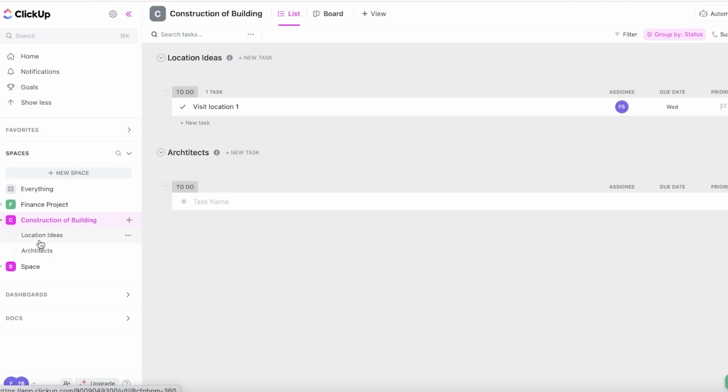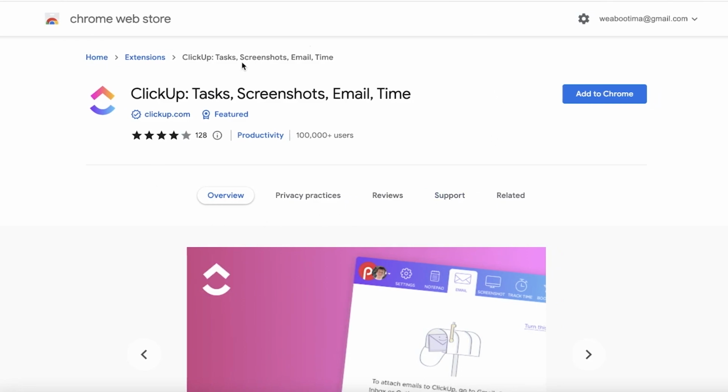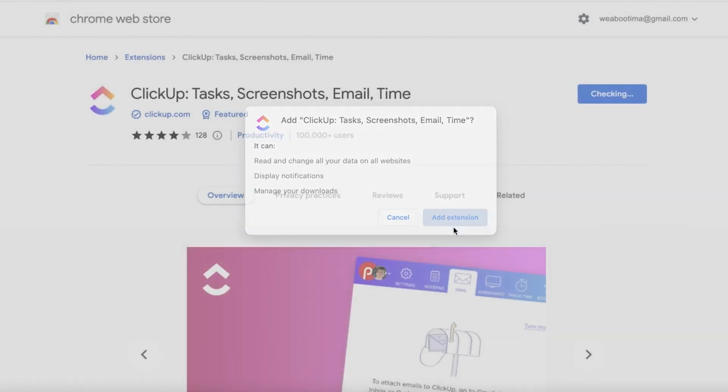Now, moving on to my next tip, and this is a tip a lot of people don't even realize that they have access to, is that ClickUp has a Chrome web extension. So ClickUp is super efficient in terms of integrating into your day-to-day business or projects, and this extension is super helpful in terms of emails. So you can just add this Chrome extension, it's super simple to add.